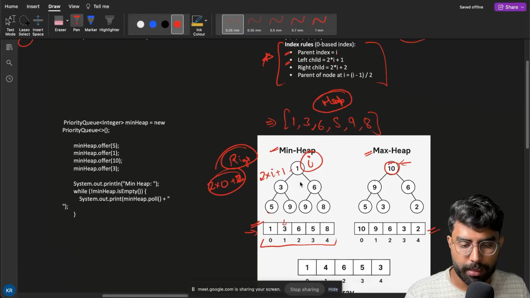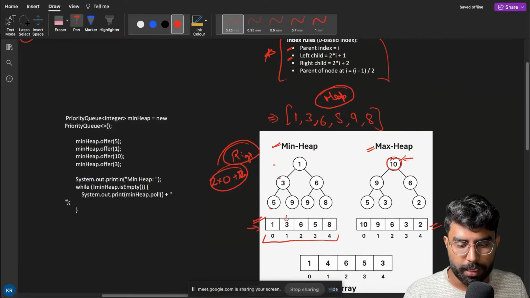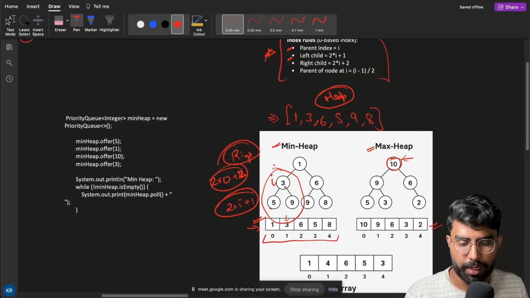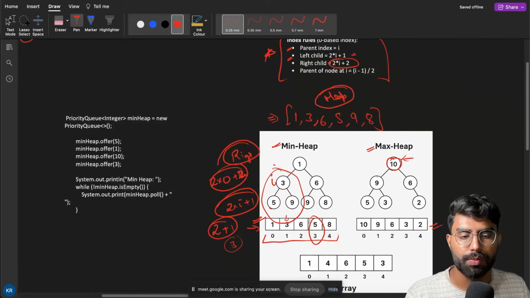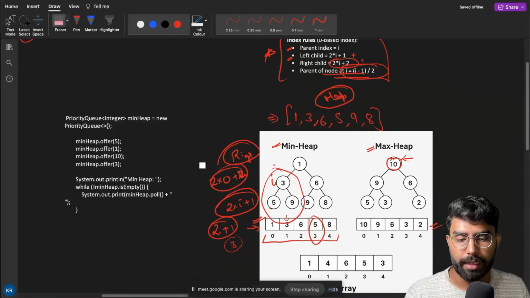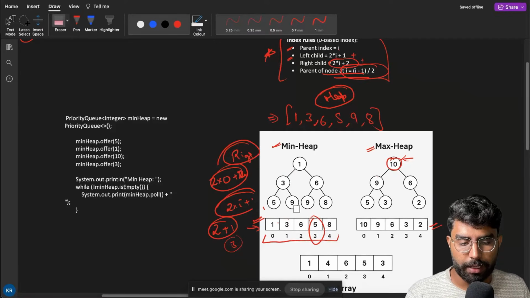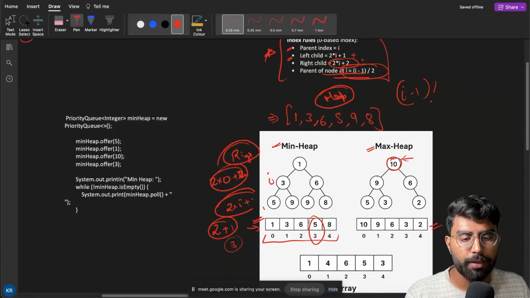Got it? Let's say we are checking this subtree, and this will be I. Now what is the index of this? It should be 2 times I plus 1. Let's verify this: 1 times 2, 2, plus 1, 3. Yes, it's correct. And for the right it will be 2 times I plus 2, correct? So if we are given the index I of a node, we need to find the index of its parent. This is the formula: (I minus 1) divided by 2.